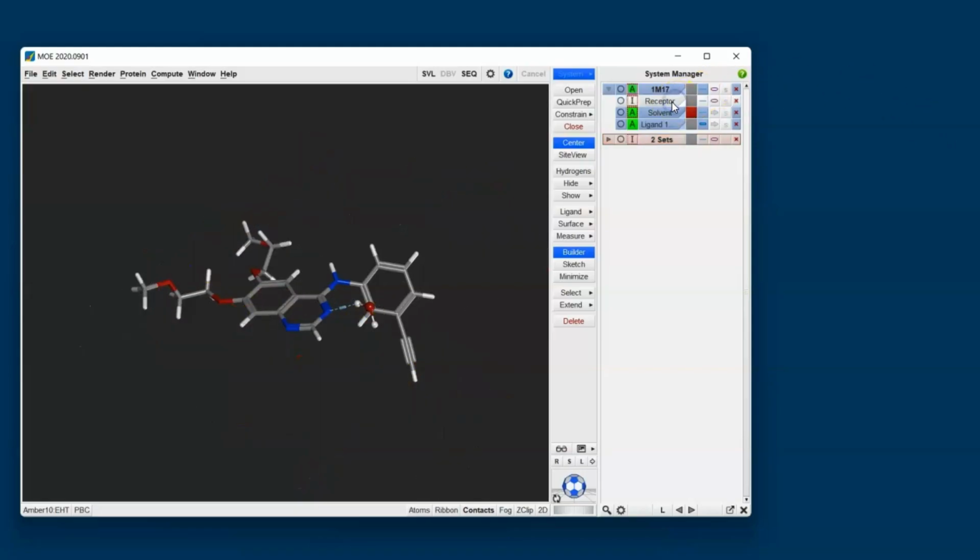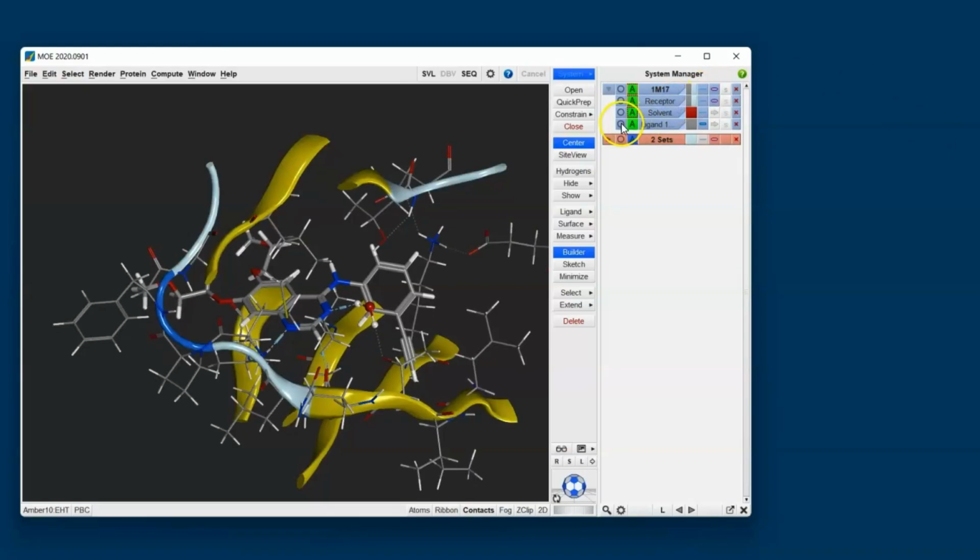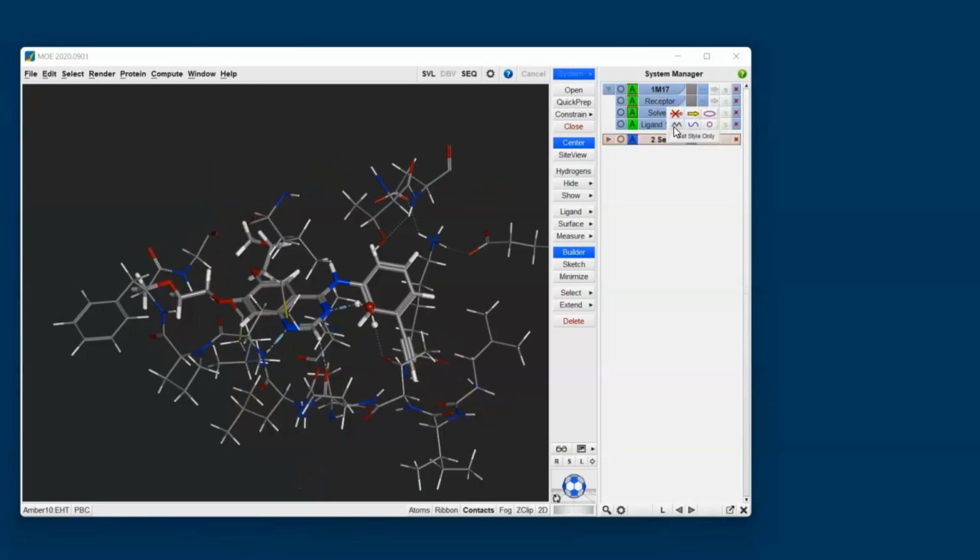From here I can hide and show different atom sets, I can make selections, I can also render and generate surfaces. Within the system I see that we've got receptor, solvent and ligand, and next, in order to make everything easier to see, I'm going to set the rendering of our system using the system manager, first hiding the ribbon, and secondly rendering the ligand a bright colour so that it stands out.